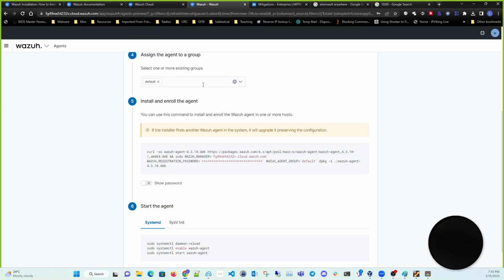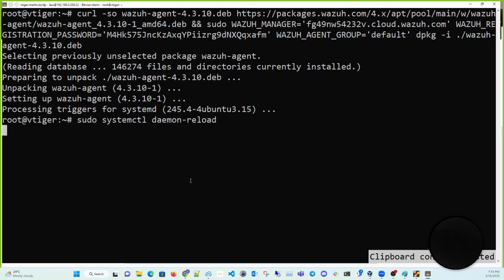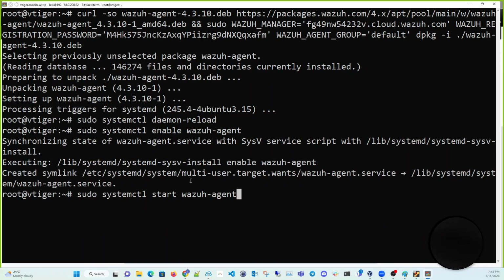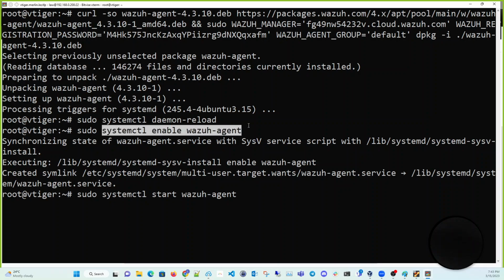Installation is complete. Then we'll go to the last step and just start the service. So copy everything, come to Wazuh, paste everything, and the system more or less will take care of running the commands individually. So it has run the first command, system daemon reload. This command is used when you install a new service and you basically want your operating system to be aware of this new service. We installed the Wazuh agent service, so yes, we wanted the operating system to be aware of it. Then we enable the service.